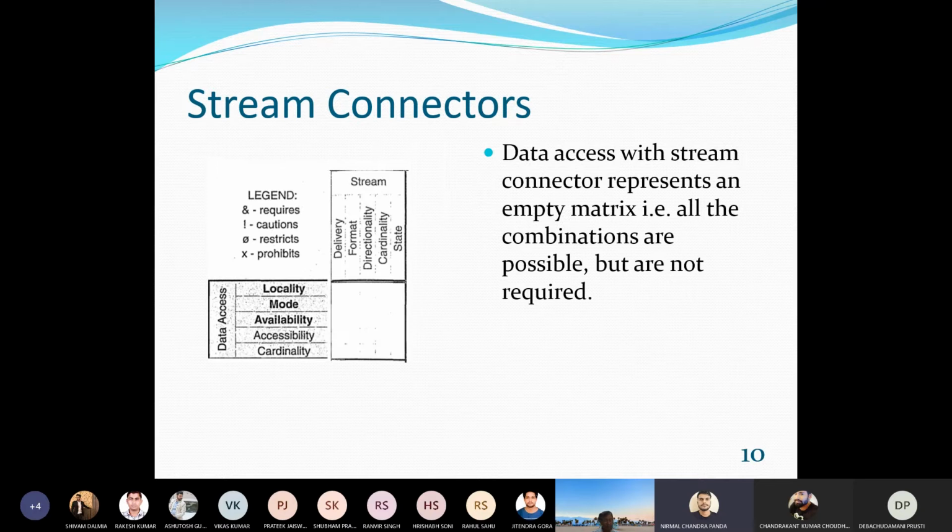Stream connector with data access connector is represented by a complete blank cell. There is no requirement, caution, restriction or prohibition. This indicates that we can use any dimension of a stream connector with data access connector, but it is not mandatory to use.